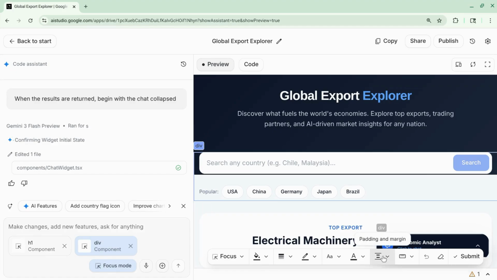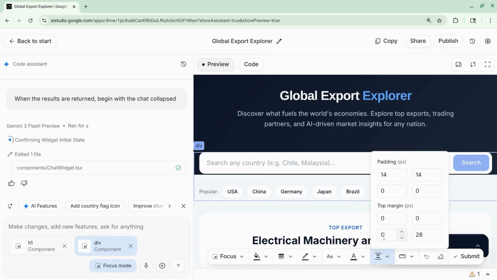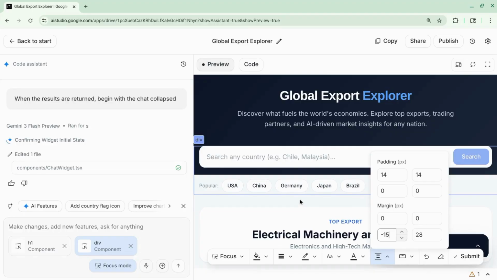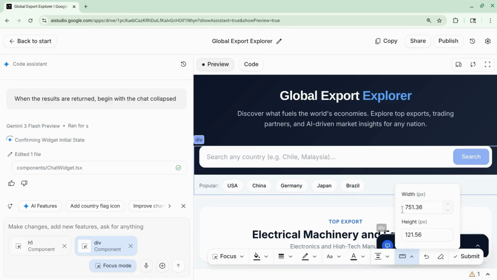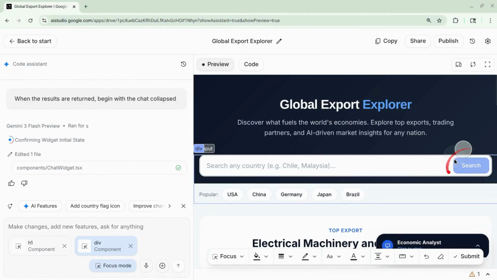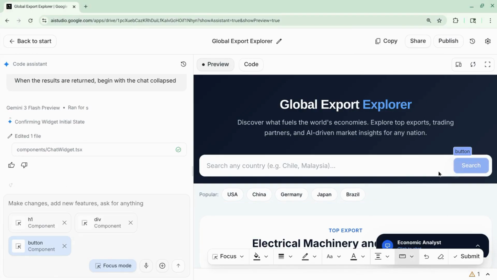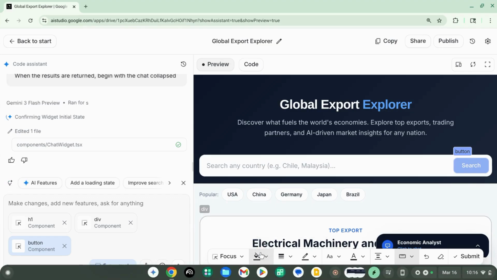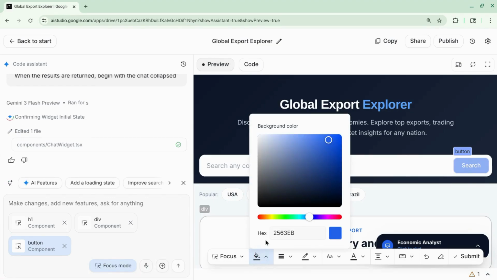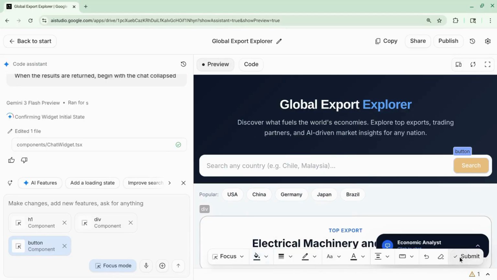So for this div element, we'll click on padding and margin, and then for the top margin, we'll do -15. So it brings the search bar up as well as the popular countries. We can change the sizing, including the width and the height, and we can undo or erase any of the changes that we don't want. The other edit we'll make is changing the search button color. So we'll click on that and then go over to our toolbar, select background color, and input our hex code here. Then we'll click on submit. The changes have been made.